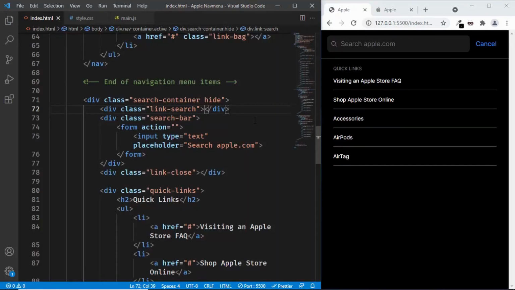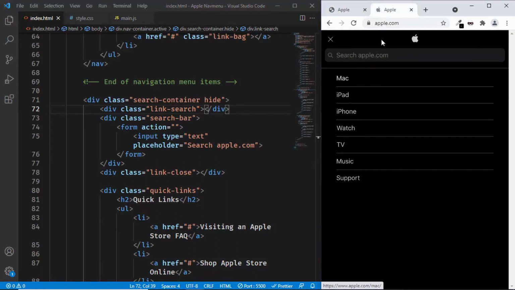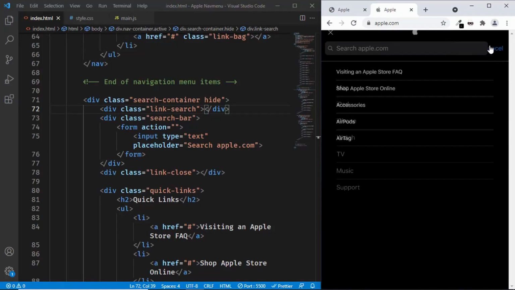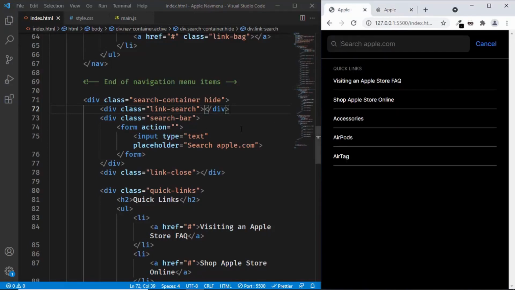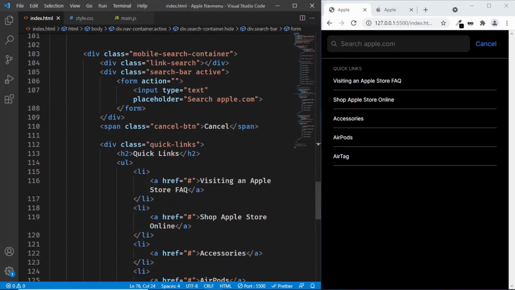Now the first thing we will do is hide this cancel button by default. If you go back to the Apple website, this is the default view of the search input field, and when we click on this, we have the cancel button displayed. So let's go ahead and set a width of 0 by default for the cancel button. Here we can see this is the mobile search container, and in that we have the cancel button over here. When we click on the search input field, we're going to add the active class. When we have the active class, we're going to display the cancel button, and if we don't have the active class, we're going to remove the cancel button from here. So let's remove the active class from here. Now here we can still see the cancel button.